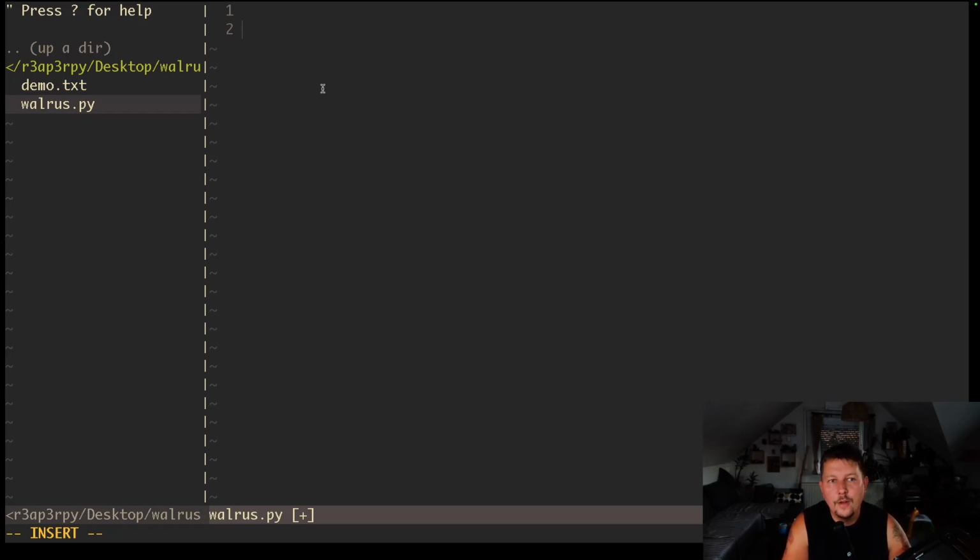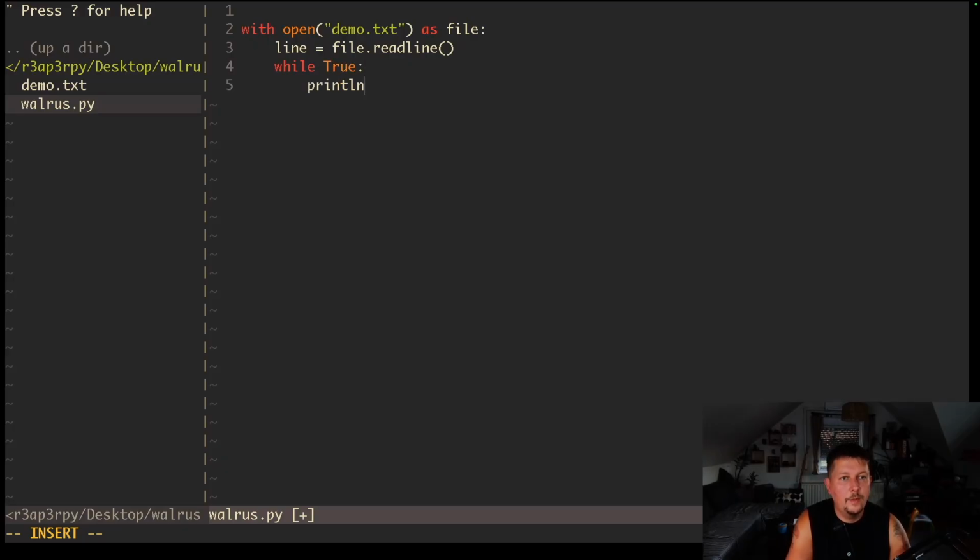So before the Walrus operator, what you could do is, how would we put it? We want to use this context manager with open demo.txt, which by default is going to open it for reading. And here we want to have our first line from the file.readline. And basically what we want to do is to have a while loop, which is an infinite loop. And we say that we want to print this line.